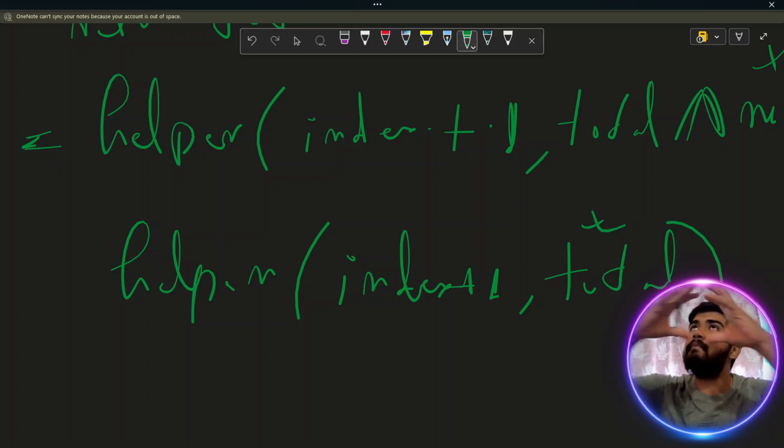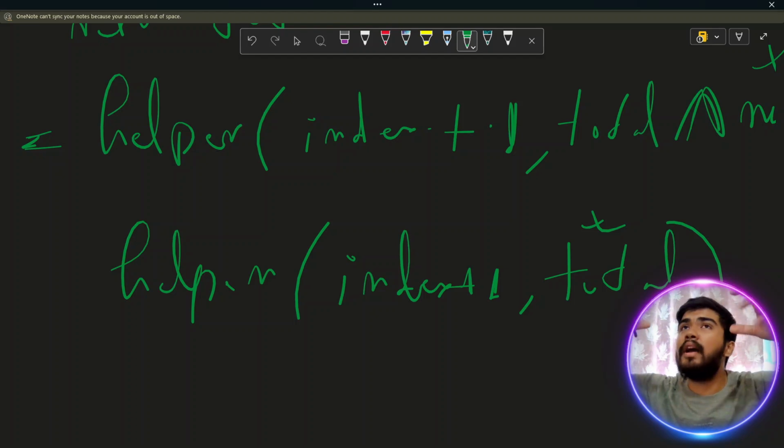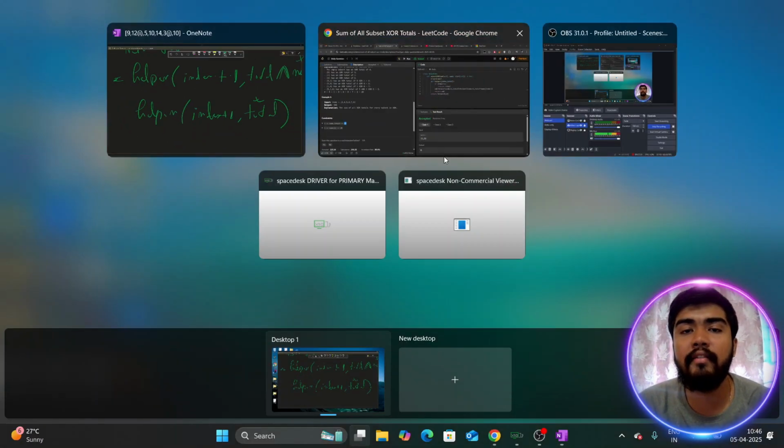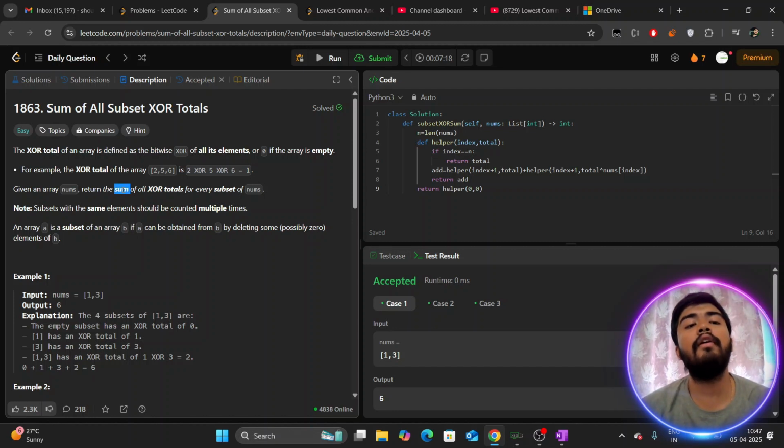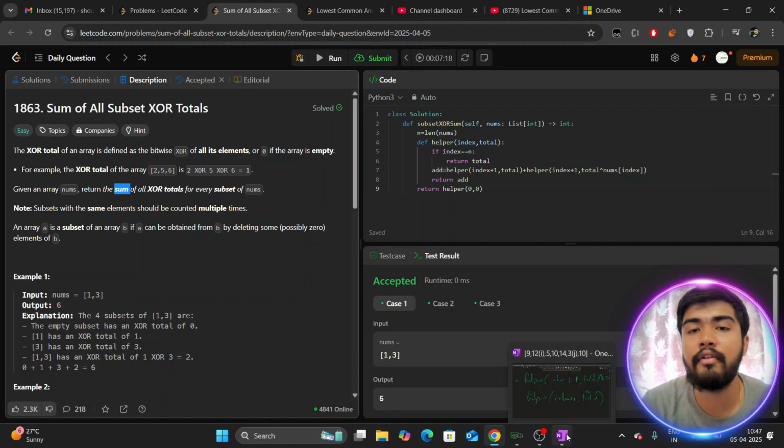And this way, we are able to get the total XOR of the subset we are considering. Now what they have asked for is the add, right? They basically need the summation of that. So what they are looking for is to return the sum of all the XOR totals. We have the XOR totals ready for all the subsets. Now what we have to do, can you tell me?